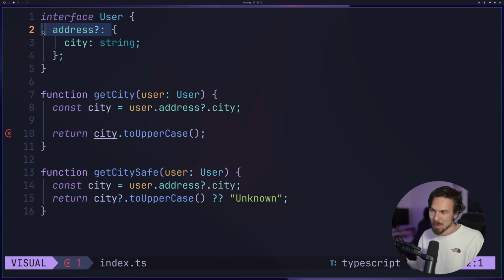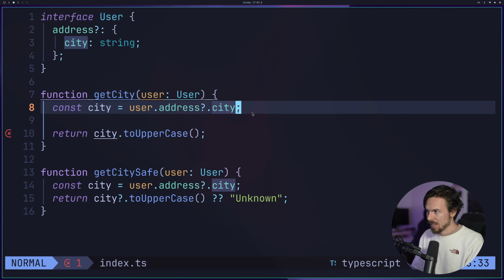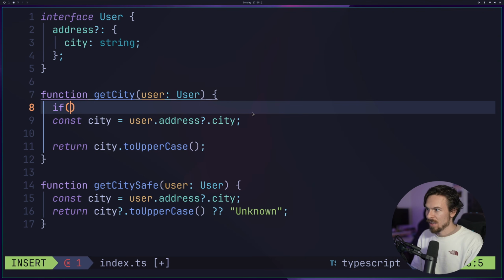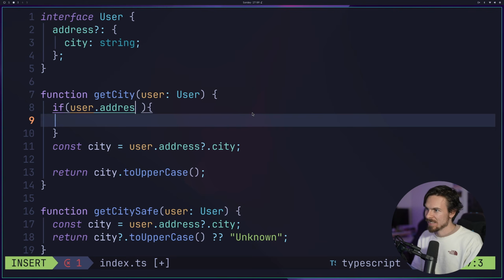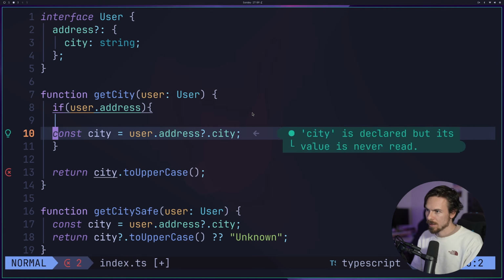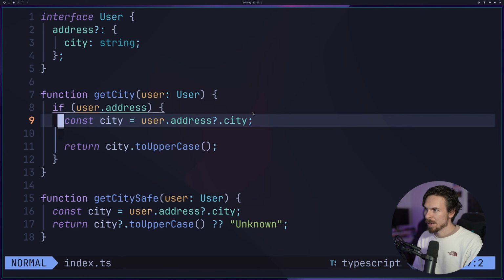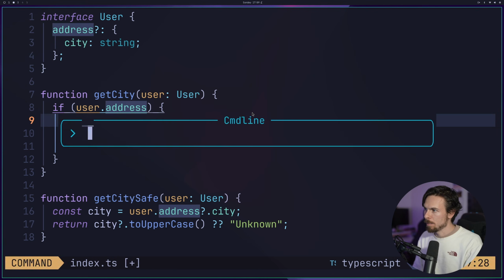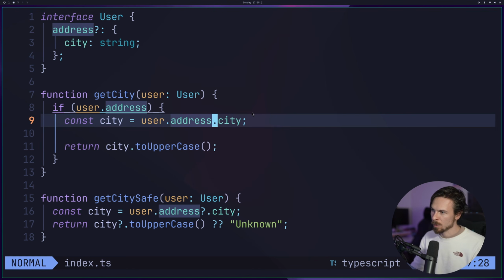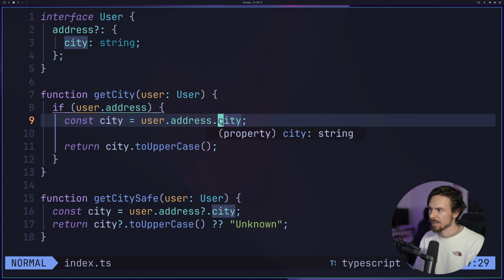So this is more of a beginner mistake, but you need to basically handle the case beforehand. So you do something like if user.address exists, then you can run this just fine. So if I put that there, there we go. We don't have the error anymore, because we are handling the case. We don't even need the question mark there anymore. And now here, city is 100% only a string.